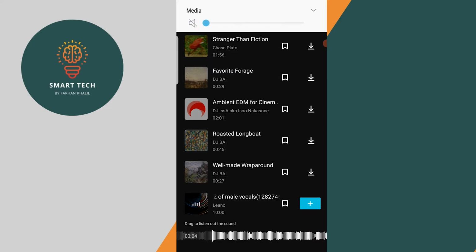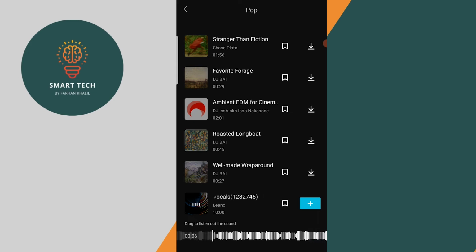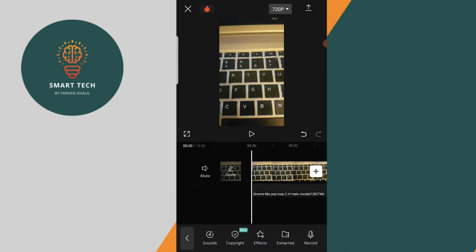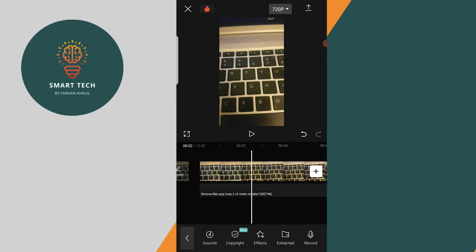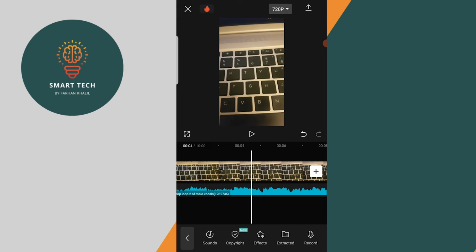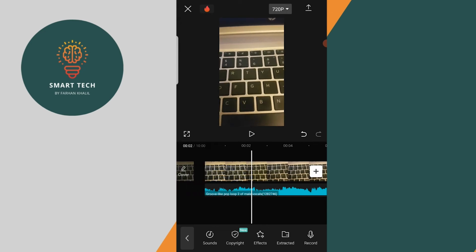Once the sound is loaded, as you can see the timeline, you can scroll through the timeline and then you will be able to hear what the sound will be like once it is on your video. To add this sound to the video, hit on this add button or the plus button, and then the sound will be added right beneath the video. Here you can see a new overlay of the sound is added to the video.